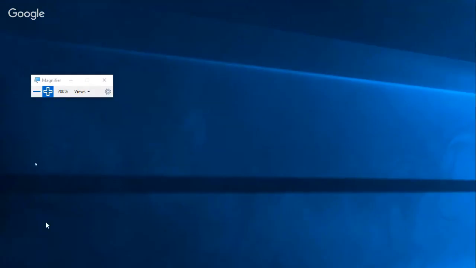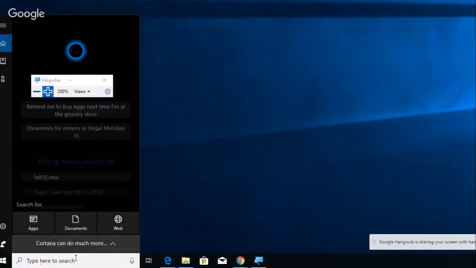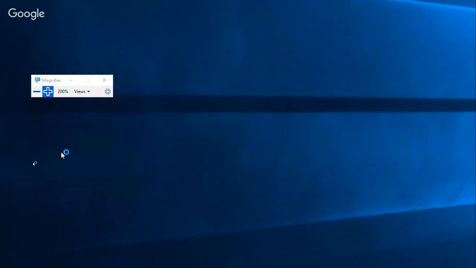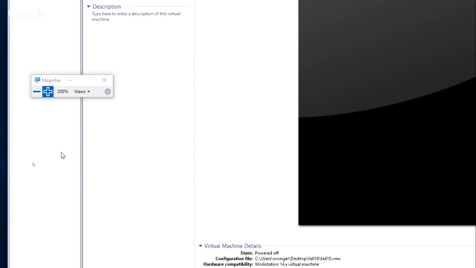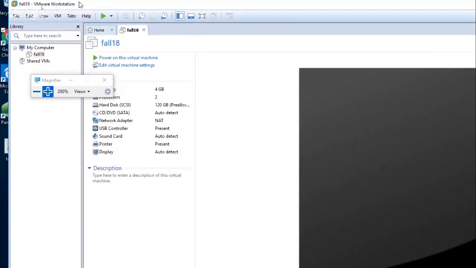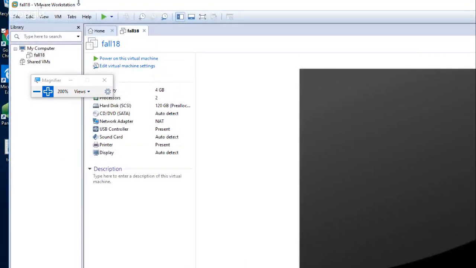Now, the easiest way to open your virtual machine is to do it from within VMware. And again, on your own machine, if you have a Windows machine, you don't need a virtual machine, right? This is just because we don't have any permissions on the underlying box.